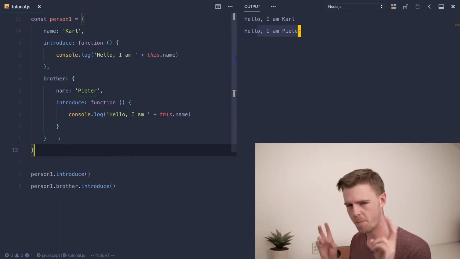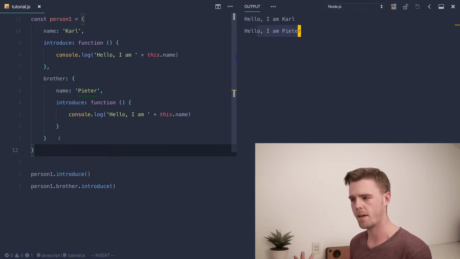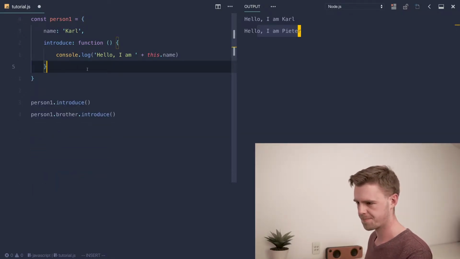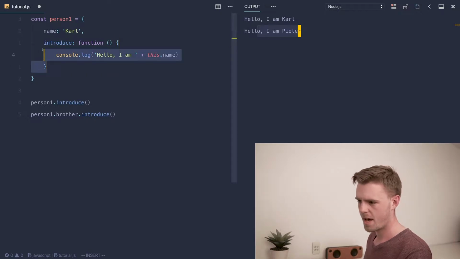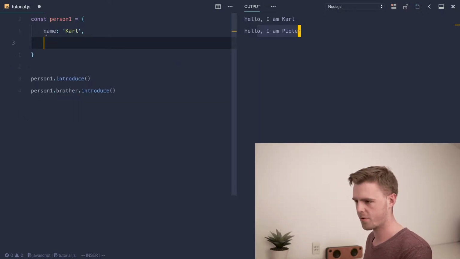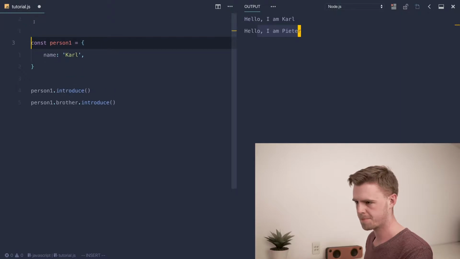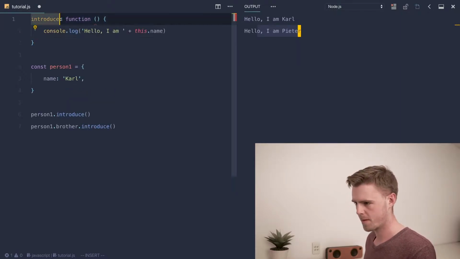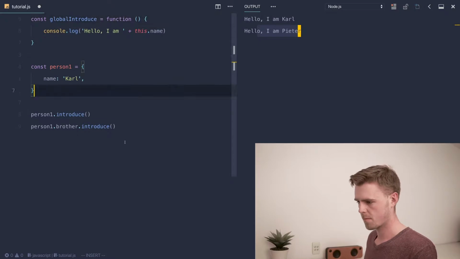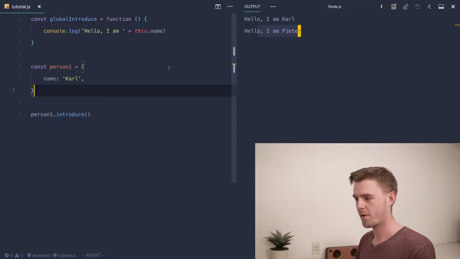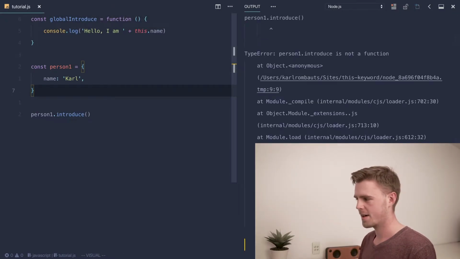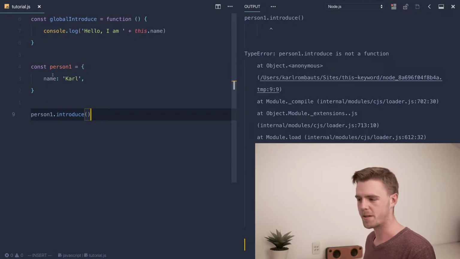So what about if you have a method that doesn't belong to an object, in the case of a global function? So let's have a look at that. Let's clean this up quickly, like so, and let's take this introduce method out and place that up here. Okay, so clearly this code is going to return an error, and it does. And it says person1.introduce is not a function. And that makes sense because person1 doesn't have a method called introduce.